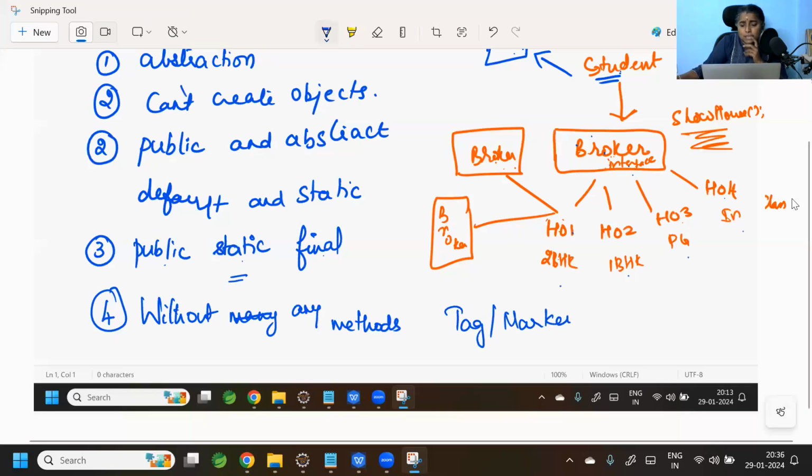Very simple thing. If I have to enter your college, I will take a tag of your college, and I can enter. What does the tag have? Does it have any method? Does it have any logic or functionality? No. So that is why it is called a tag or marker interface. Okay, very good. Now, I hope it is clear till this part. Let us see one small example.